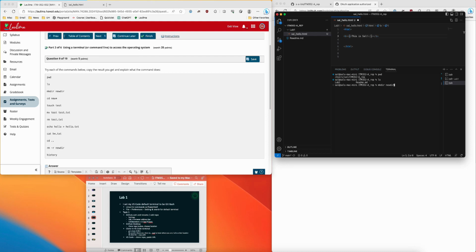ls is for list. It lists whatever's in that folder you're in. So there's a lab folder as well as a file. mkdir new dir is make a directory called new dir, and then when you list it, you'll see it there. And then if you cd into new dir, you change into that directory, you ls it, there's nothing there. If you touch a file, you're creating it if it's not already there. You ls, notice that there's a file there, but it's empty.